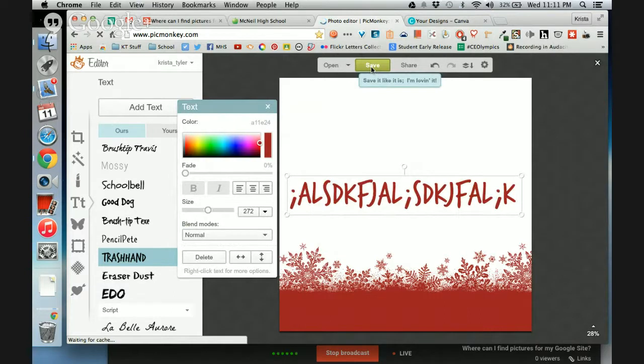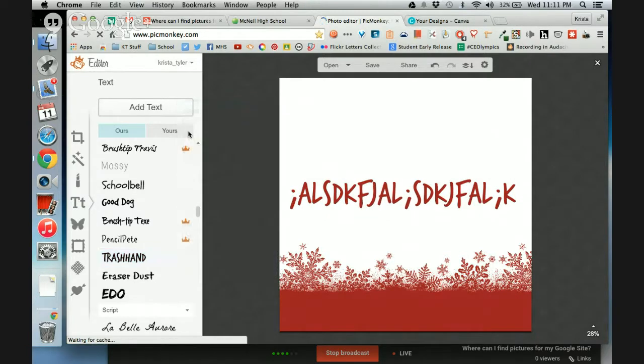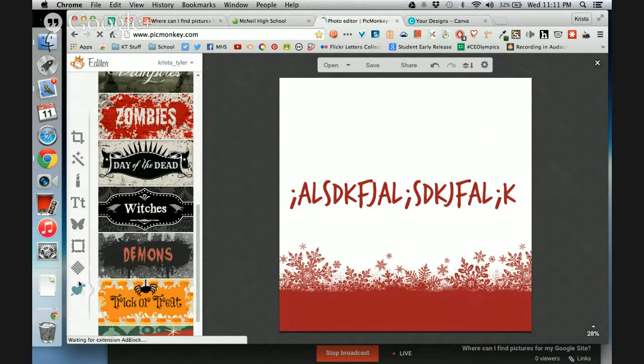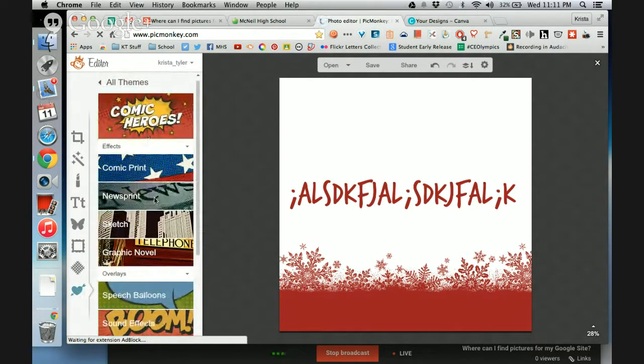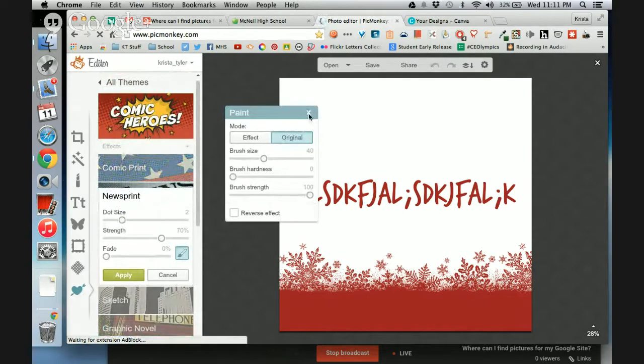So it doesn't take long at all, and it doesn't take a lot of experience. You can just kind of click around in here and find cool stuff. And again, those themes are the coolest. There's a Comic Heroes theme, very popular right now. You can go in and do all kinds of fun stuff in here. So play around with PicMonkey and make your own pictures.